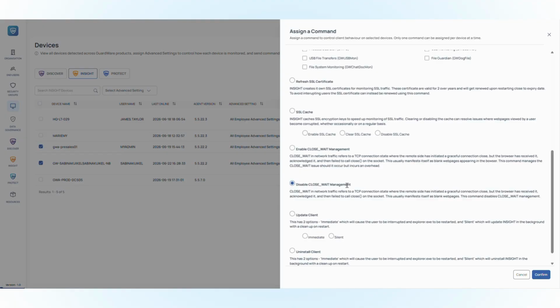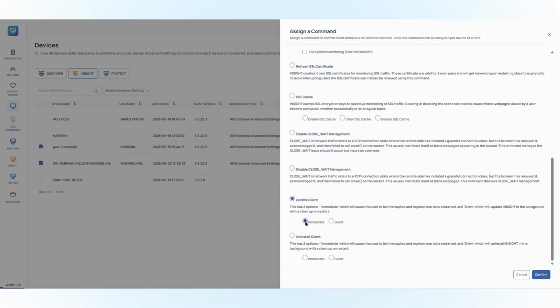Update Client gives you two options. Immediate interrupts the user and restarts Explorer.exe to apply the update straight away. Silent updates Insight in the background, with cleanup completing on the next restart, so there's no interruption to the user. Uninstall Client works the same way, with the same two options. Immediate interrupts the user and restarts Explorer.exe to remove the agent right away. Silent uninstalls Insight in the background, again with cleanup completing on the next restart. Once you've assigned a command, click Confirm. Then check back on the device record to confirm it worked.